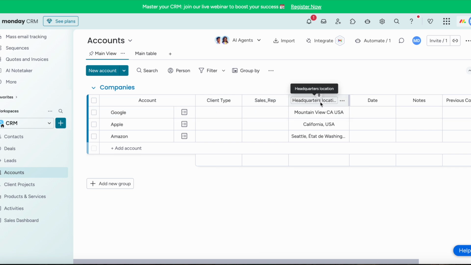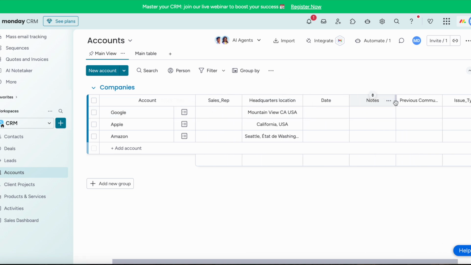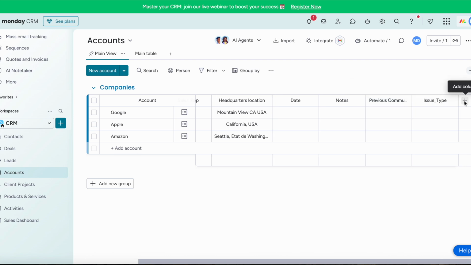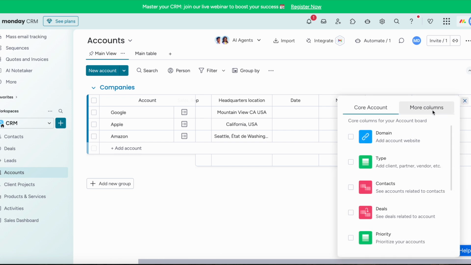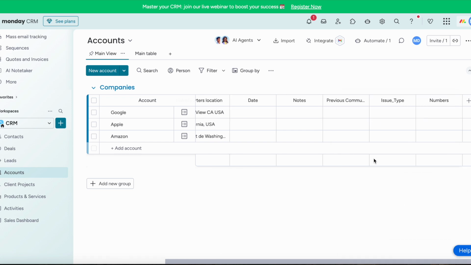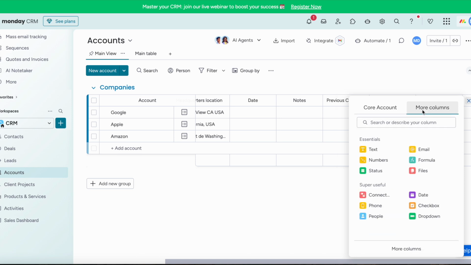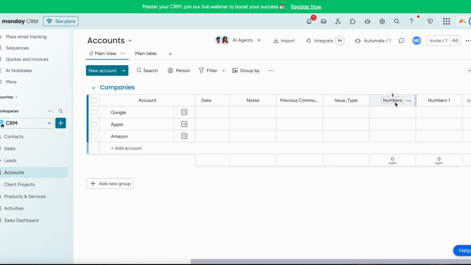First of all, when importing data, we have to make sure that these columns match the data that we're importing so that each cell has a destination for the information that we're importing. So the first two I'm going to add that I know that I need are two numbers columns that will help us do some reporting later on as well.